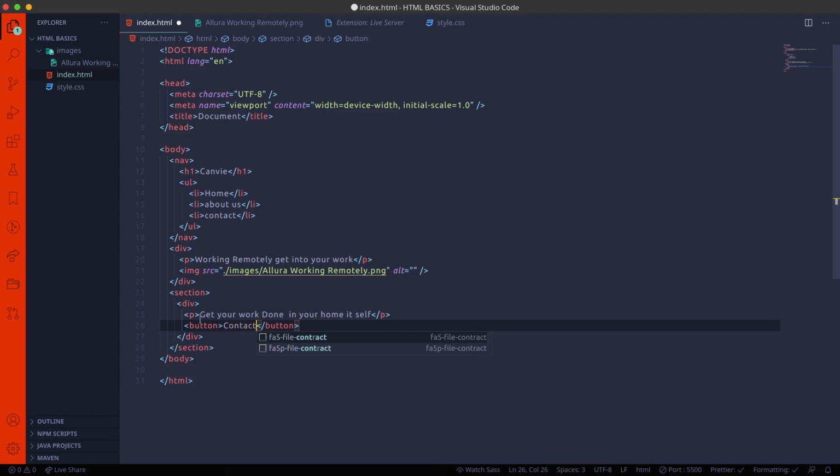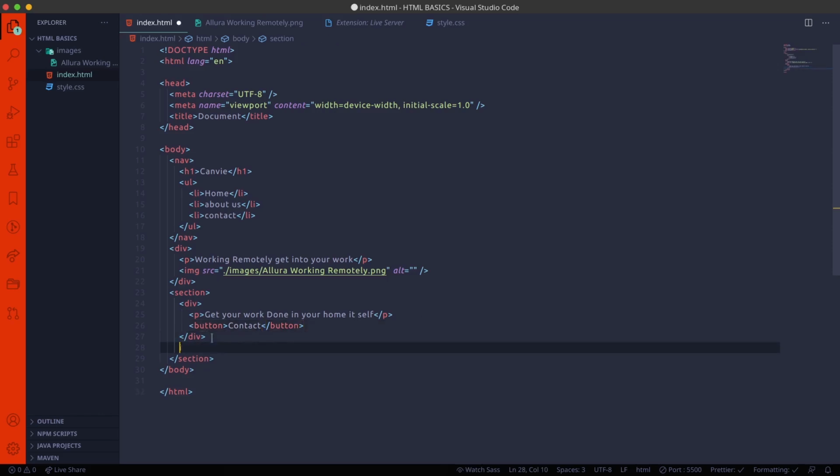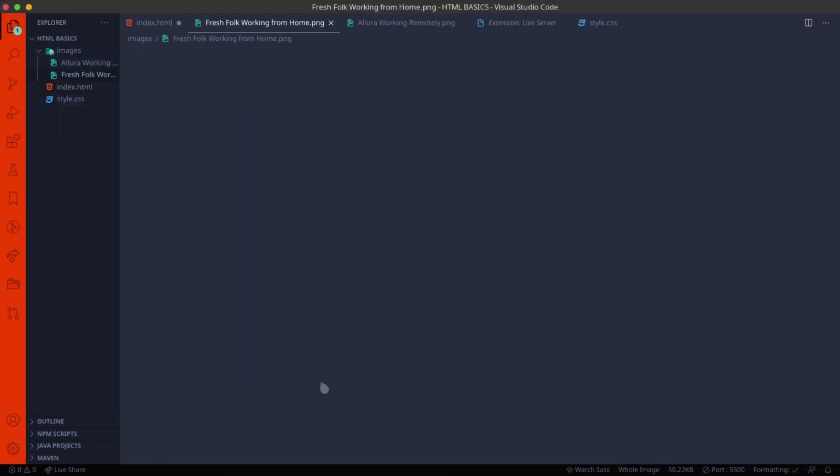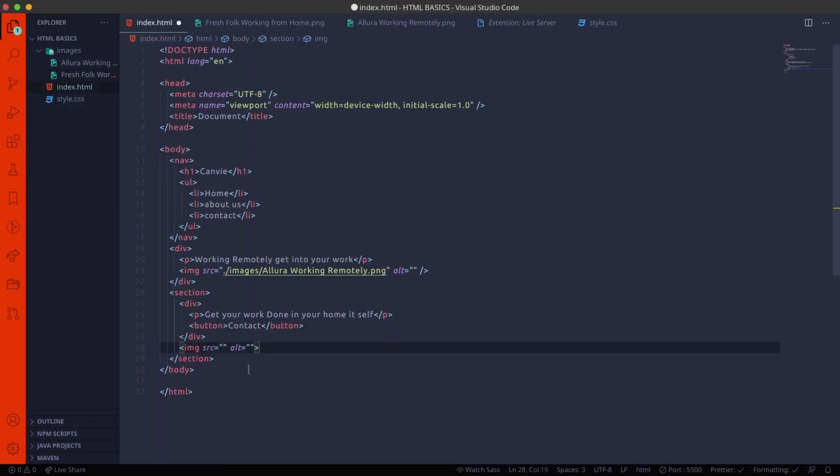Below the p tag, I'm creating a button. In order to create a button, you have to type button, then hit the tab icon. It will get automatically filled. And here I'm using the contact button so that the person will contact us by hitting that contact button. So I'm creating the button, and then below this div tag I'm again using the image tag in order to place an image. Here in the images folder only one image is there, so I'm choosing another image.